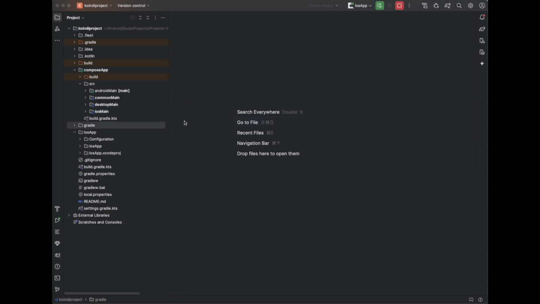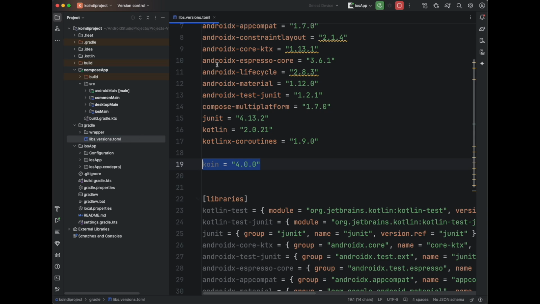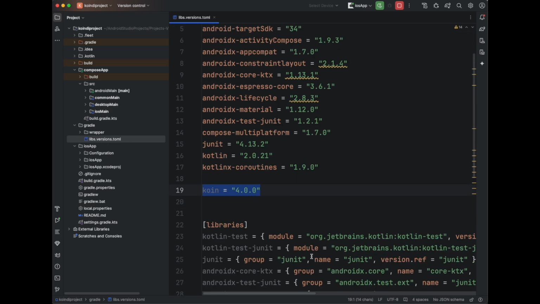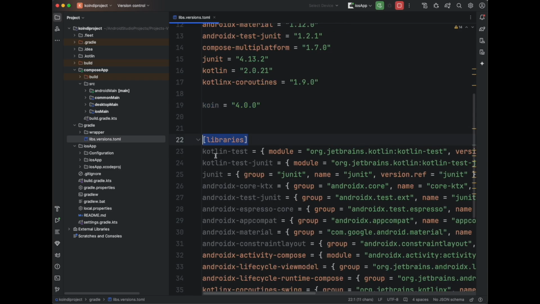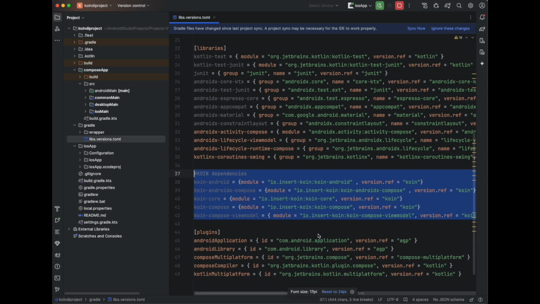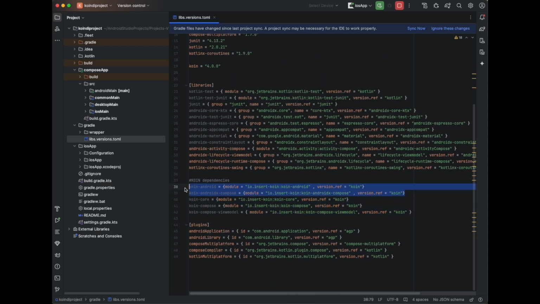To add Koin libraries to our project, we open the libraries file in the Gradle directory. In the versions section, we add the Koin version. At the time of this video was 4.0.0. In the libraries section, we add the Koin libraries, which consist of Android-specific libraries and the common libraries. We sync the Gradle file.